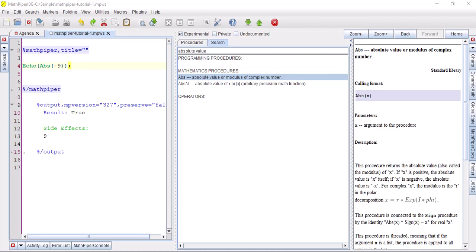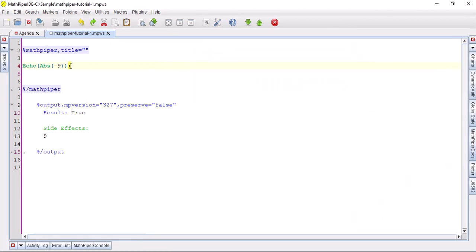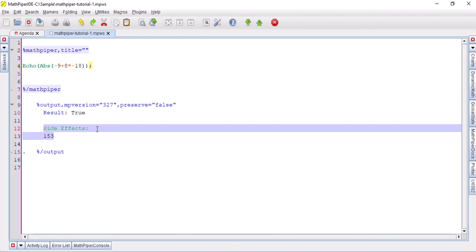You can also feed in a whole expression. Let's close out of this. If you wanted to, you can do -9 plus 8 times -18. I'm just making stuff up. But you can do a whole expression, and it will give you the absolute value of that expression. So what does it do? First, it evaluates this expression in the order of operations. Then it takes the absolute value, and then echo tells it to print it under side effects.